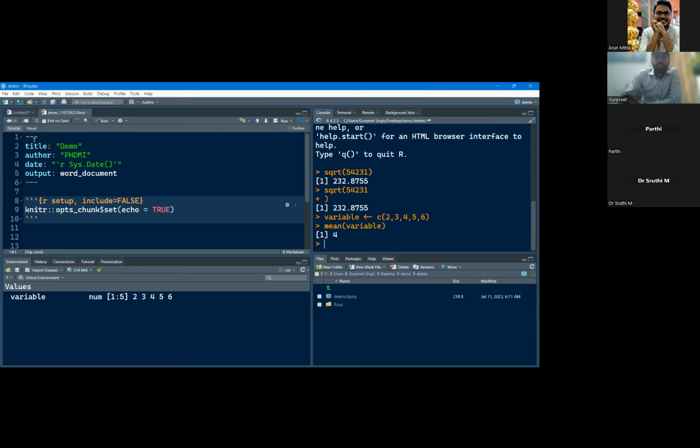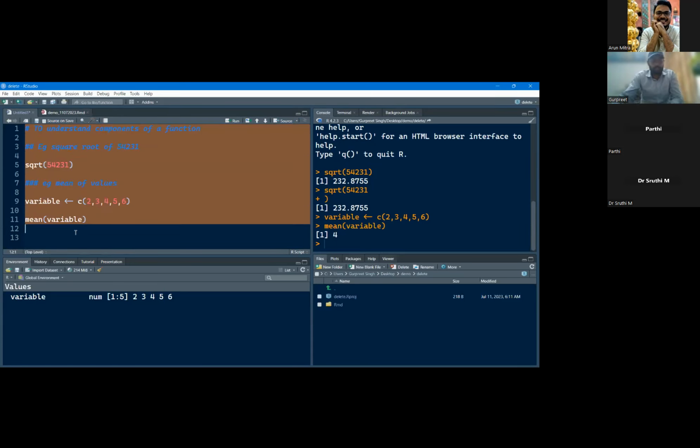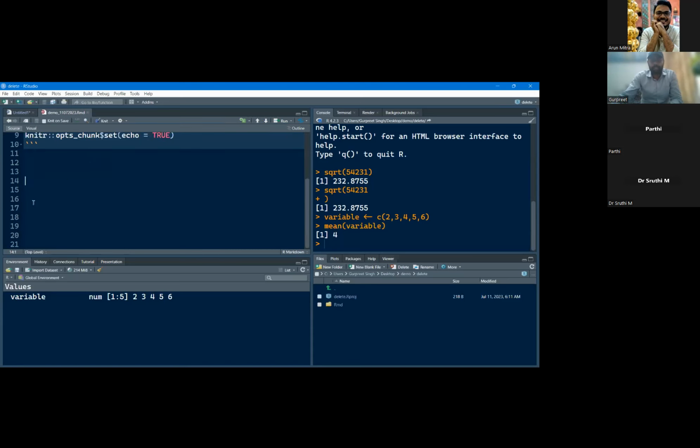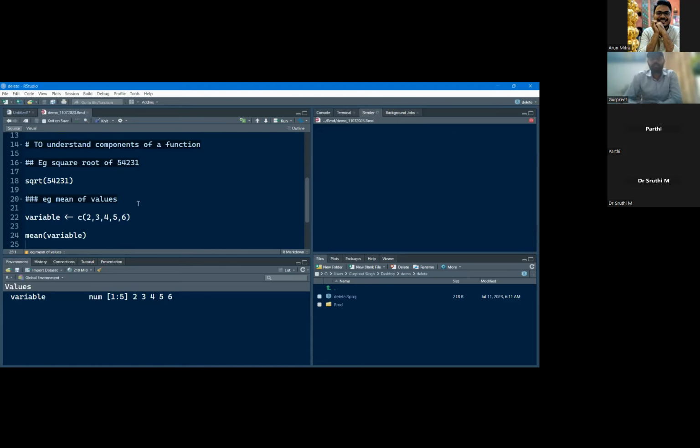I'm going back to this script. I'm just copying the entire script from here and pasting it here. Okay. I'm going to knit this document again.